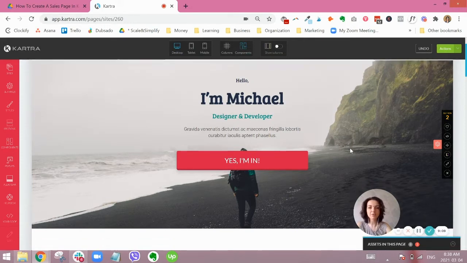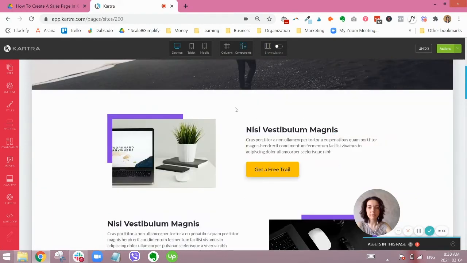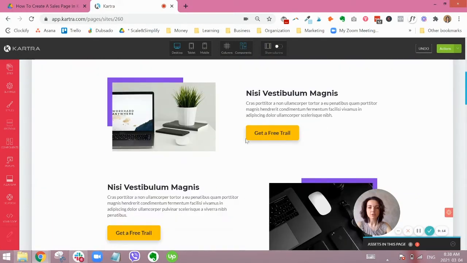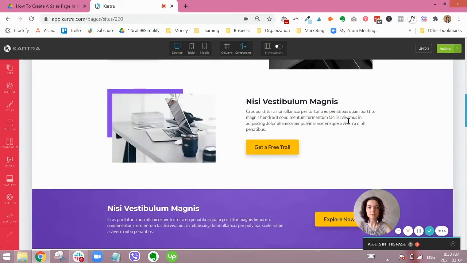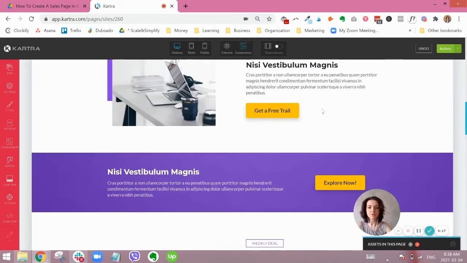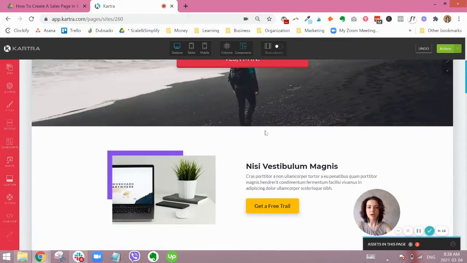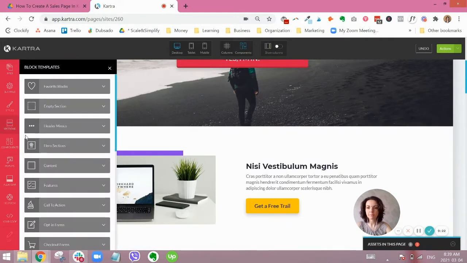Okay, so now we've got our header. Here you can swap out the content. You can delete sections like I showed you. I'm going to add another section here. So I'm going to go to sections. And this is where we would have our overall structure.